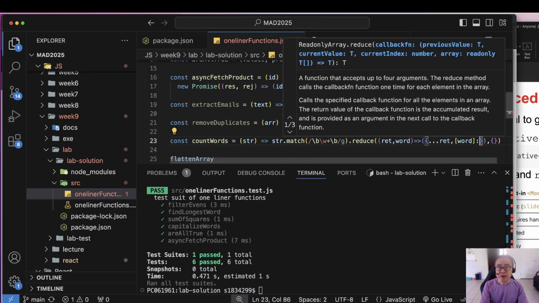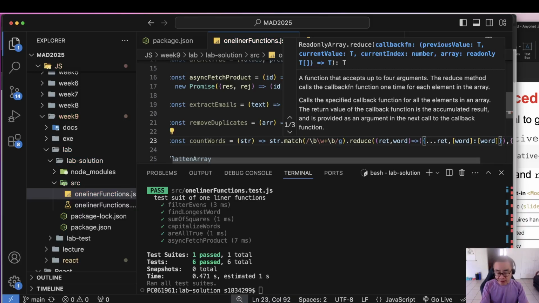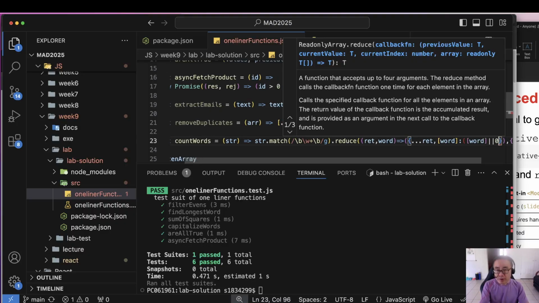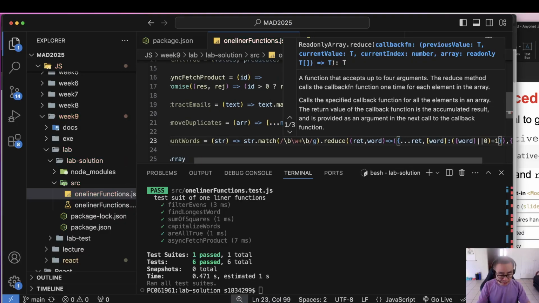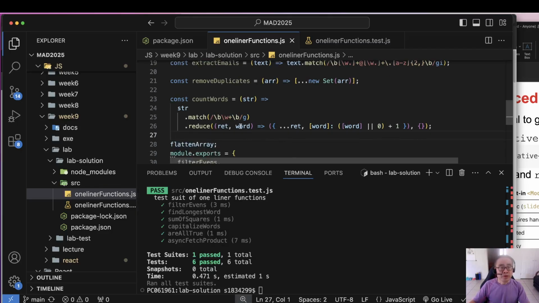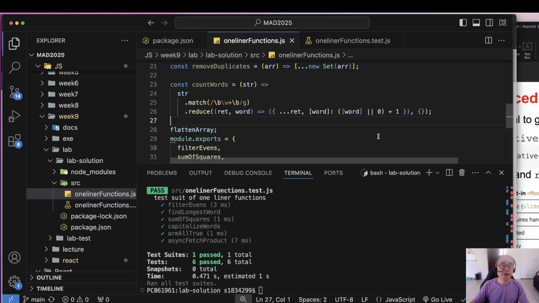As a key, and the value is, if the word exists, the value, otherwise it's 0, and this one plus 1, right? Okay, look at this code. Match comes to individual words, this comes to word count. Okay, that's right.